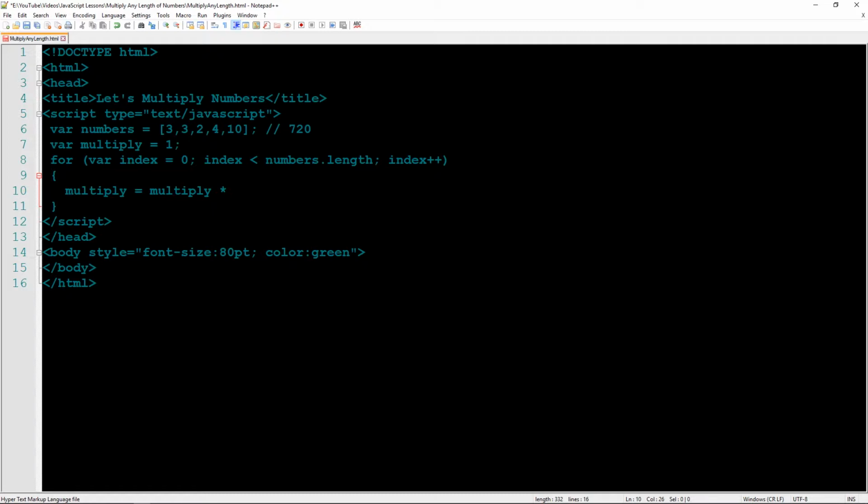and we need to access the value in the array. So we say numbers with the bracket, just to denote which element we're computing, and we're computing all the elements. So that's what we need: index, because this index represents the position in the array.